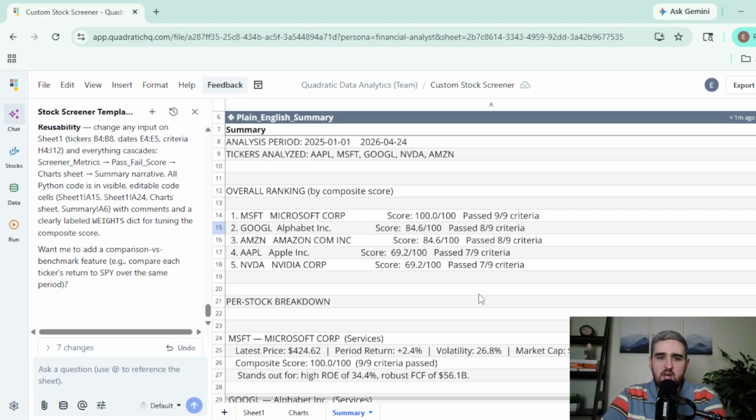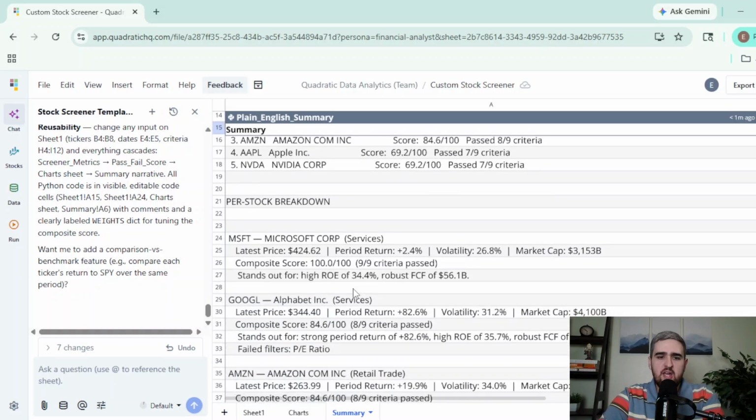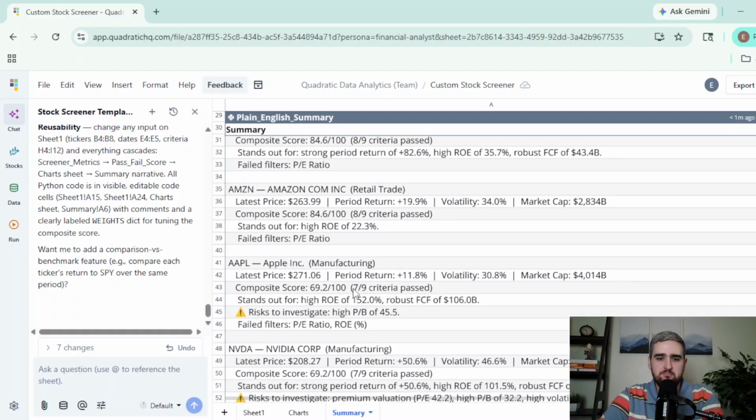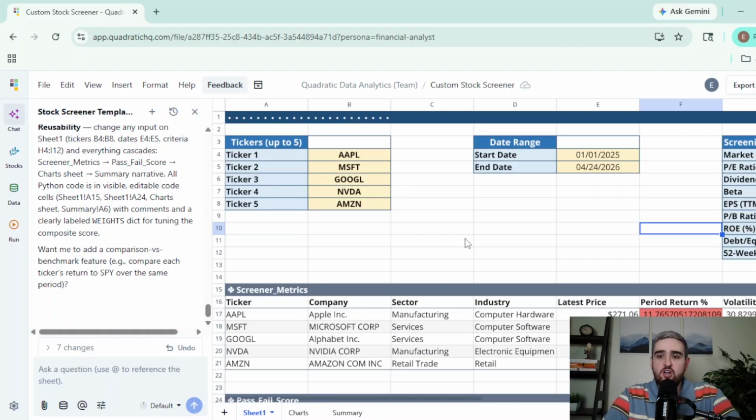And here we go. Now we have our summary. We can see the analysis period, which tickers we analyzed, ranking them by the overall composite score, and then we can come down here for an even more in-depth breakdown. And now we have this custom stock screener that we can change the inputs however we want.